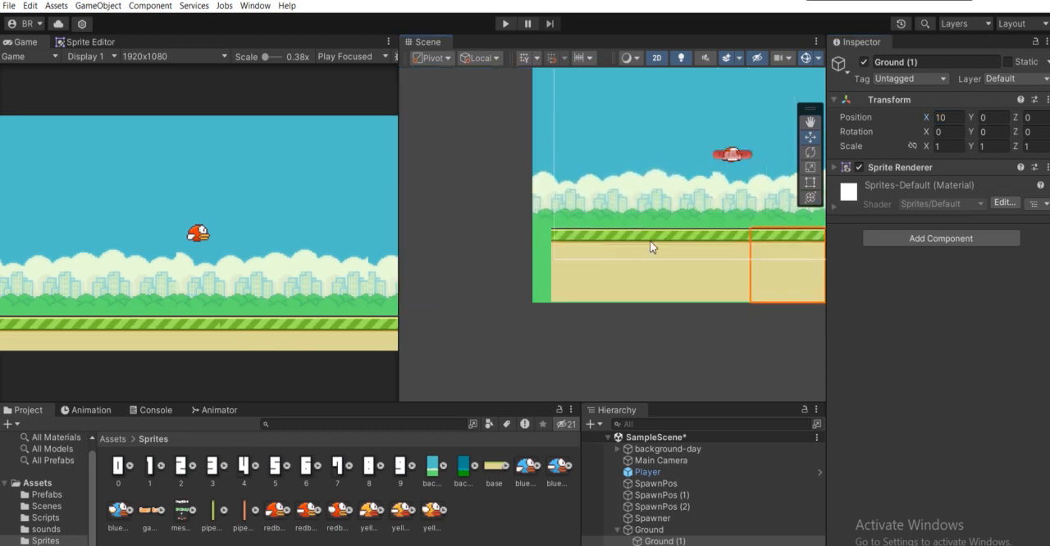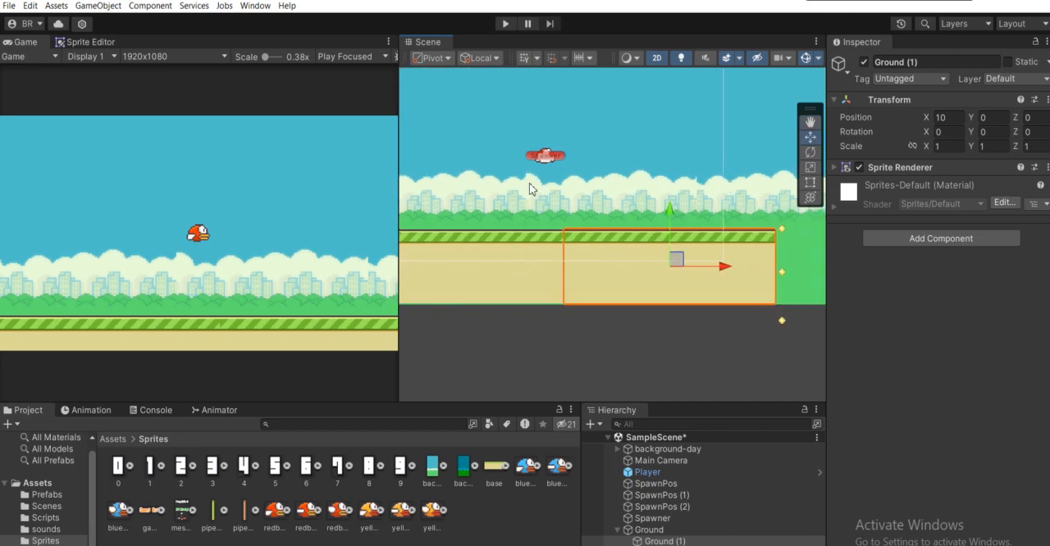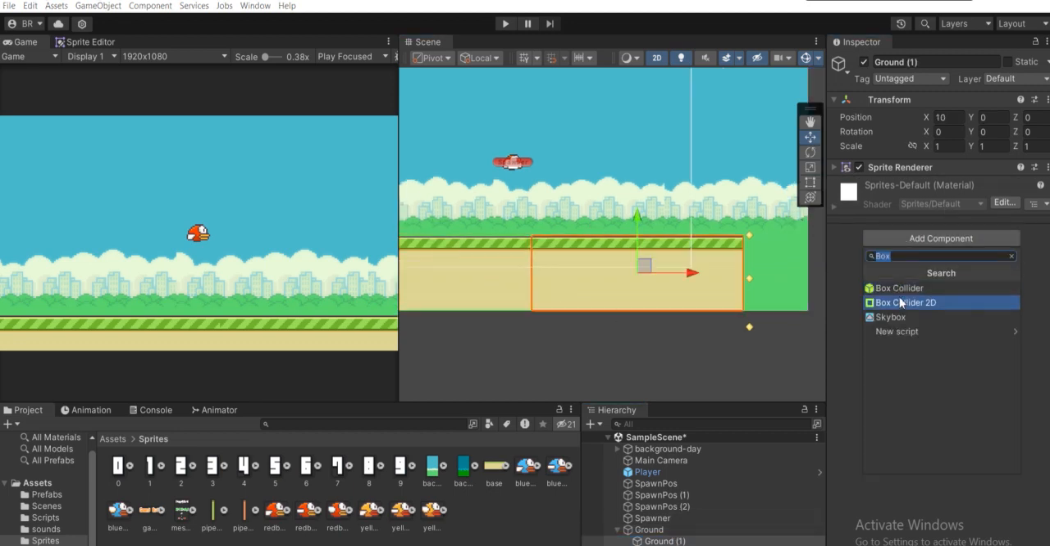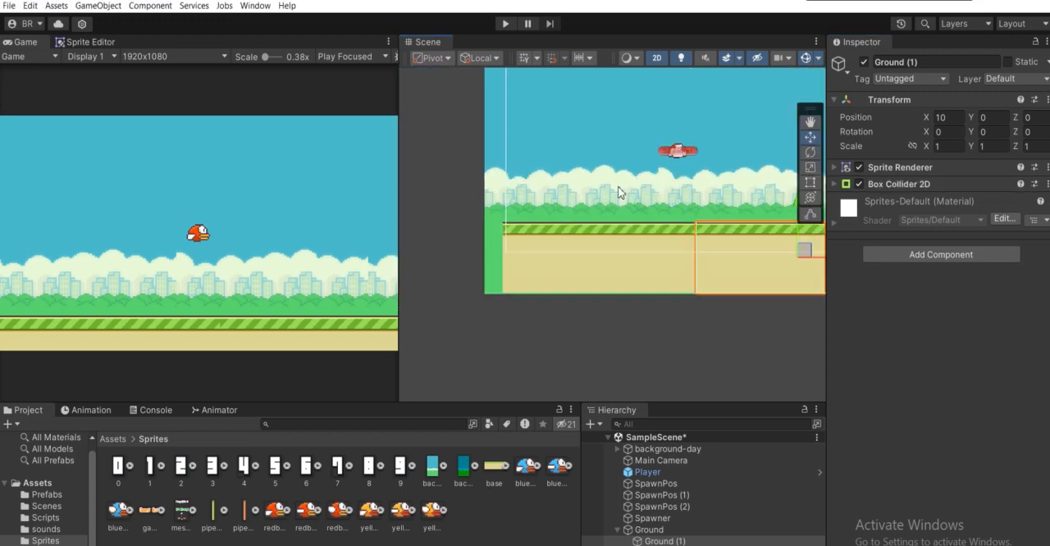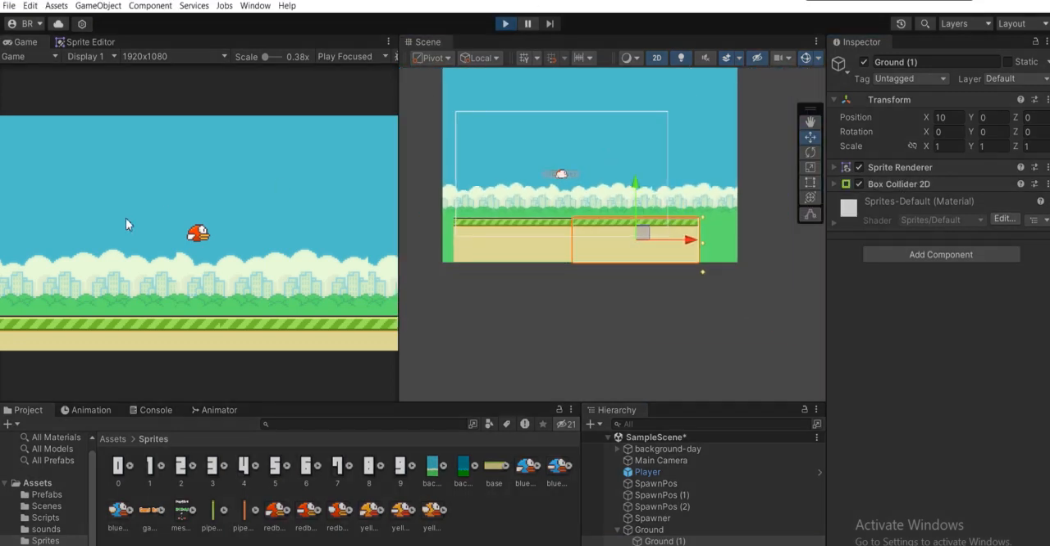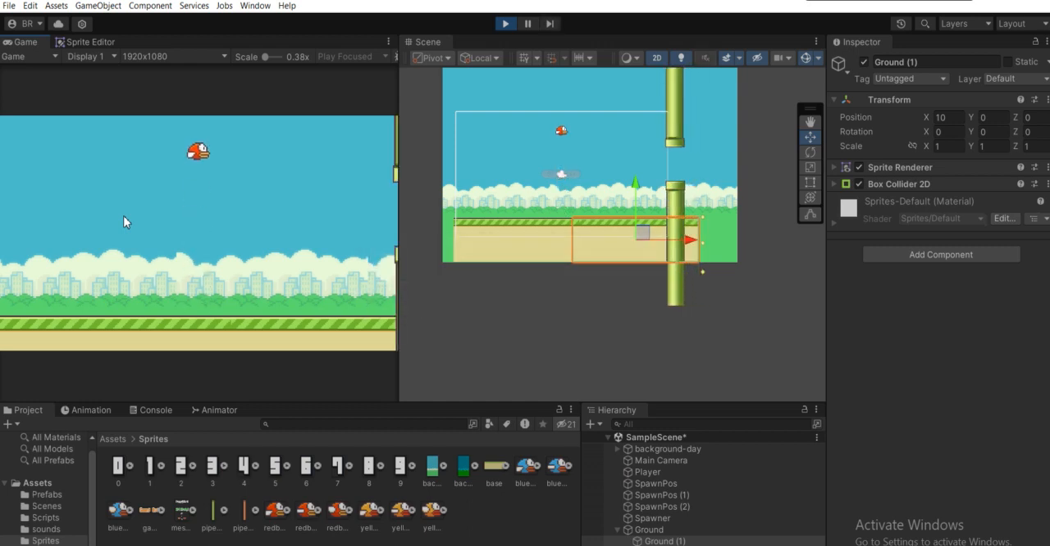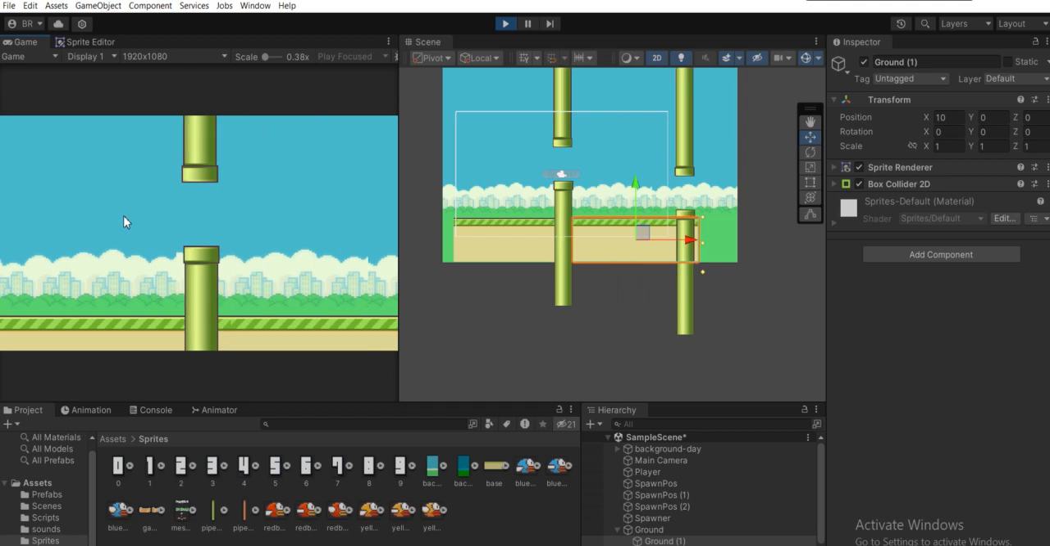We also need to add a collider to the ground, so it will react with the environment. So I'm going to add a Box Collider 2D, and also to the child we are going to add a Box Collider 2D. Now if I play the game, just wait for it to compile. So as you can see, he jumps over.